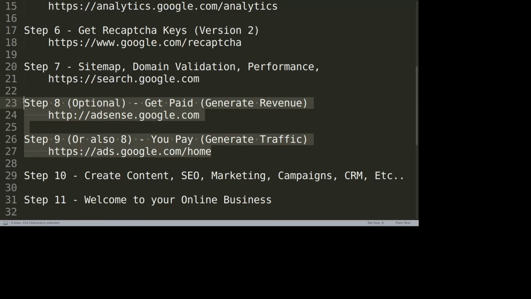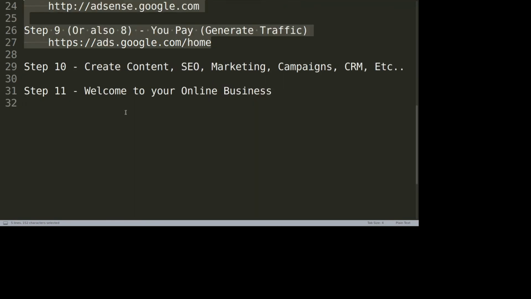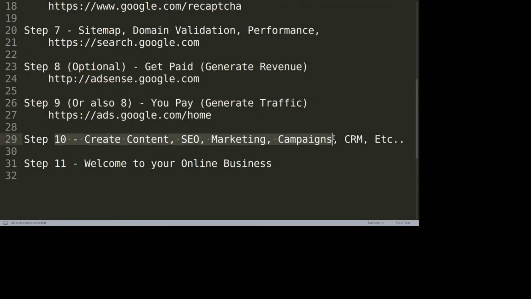Obviously, between doing this and that, I'm hoping that you've been doing step 10, which is creating unique content, making sure that you have nice SEO with that content, doing your own marketing campaigns and email campaigns, making sure that your clients are happy through a CRM or whatnot, and doing the cycle that you need to do with any type of business. After that, welcome to your online business.